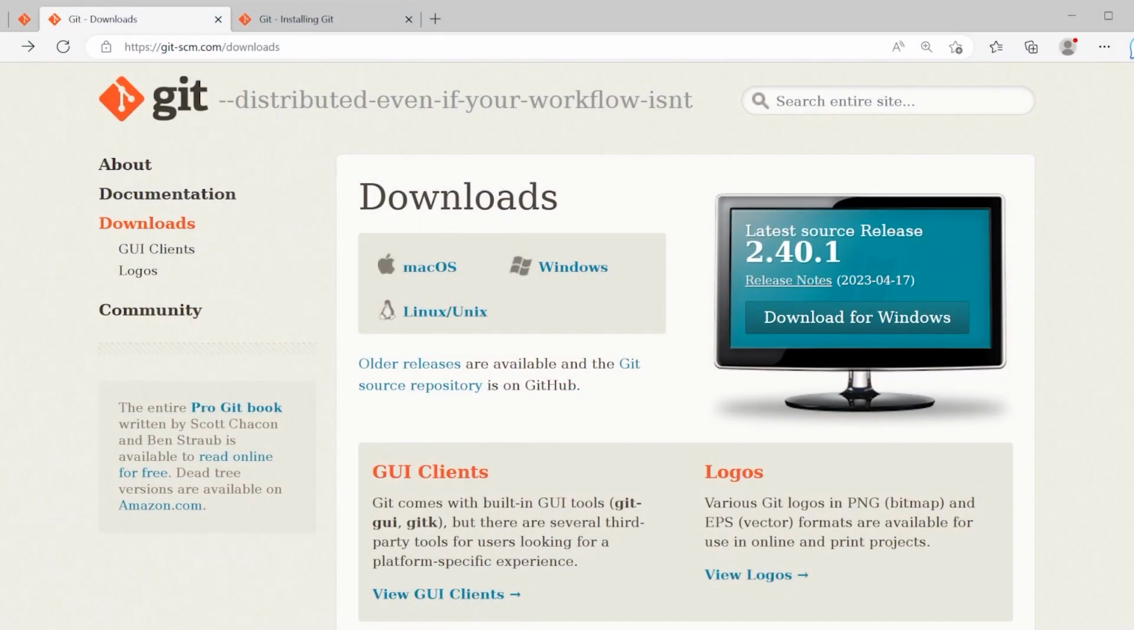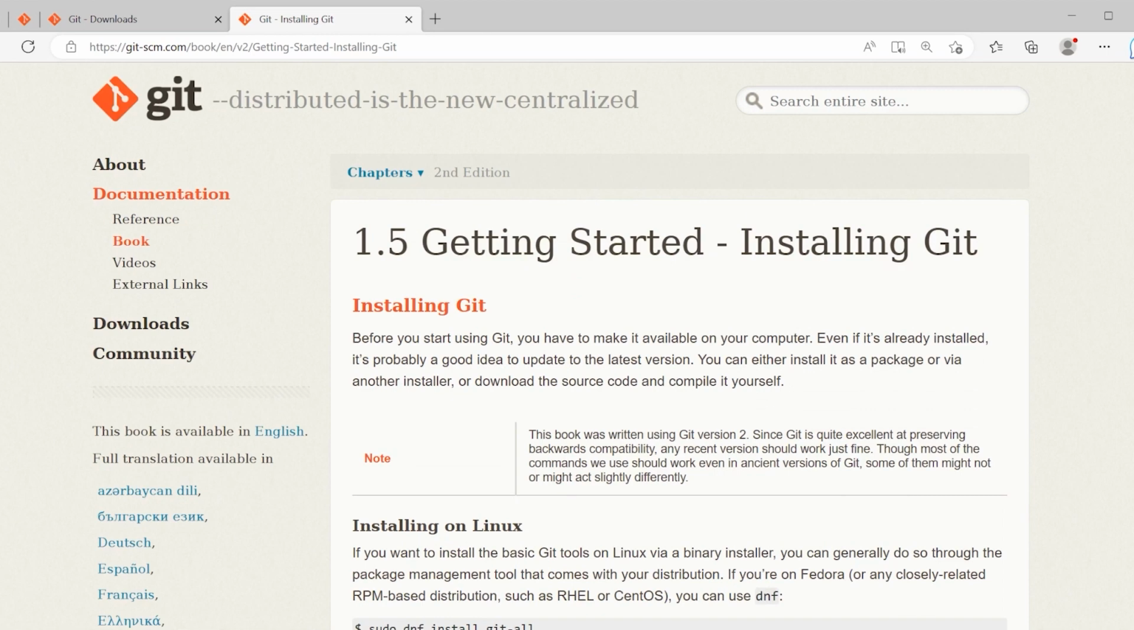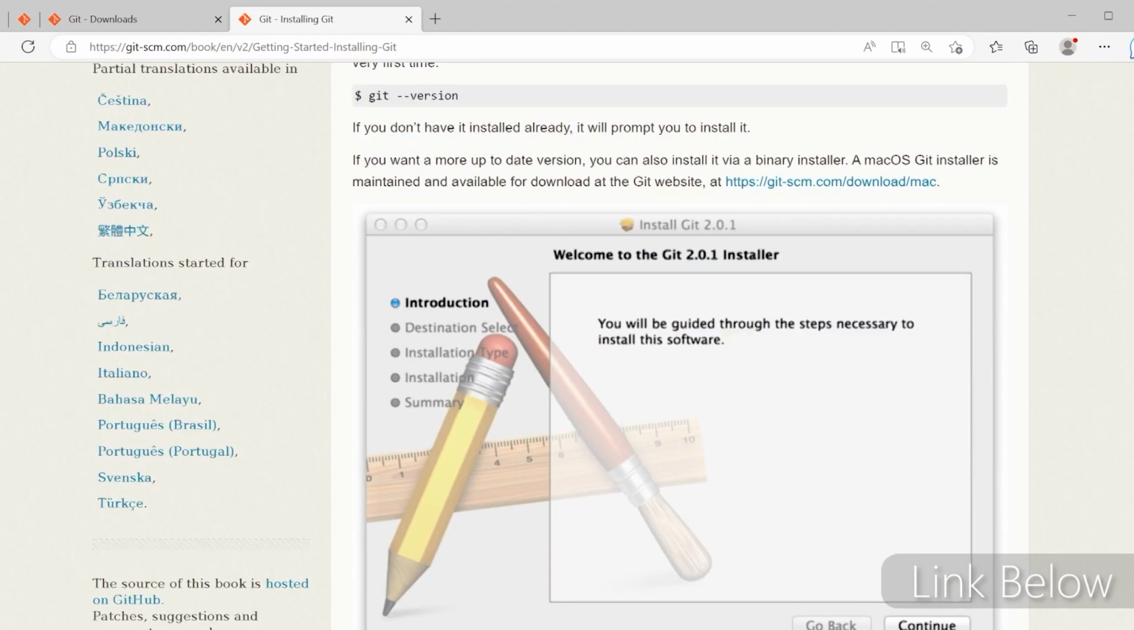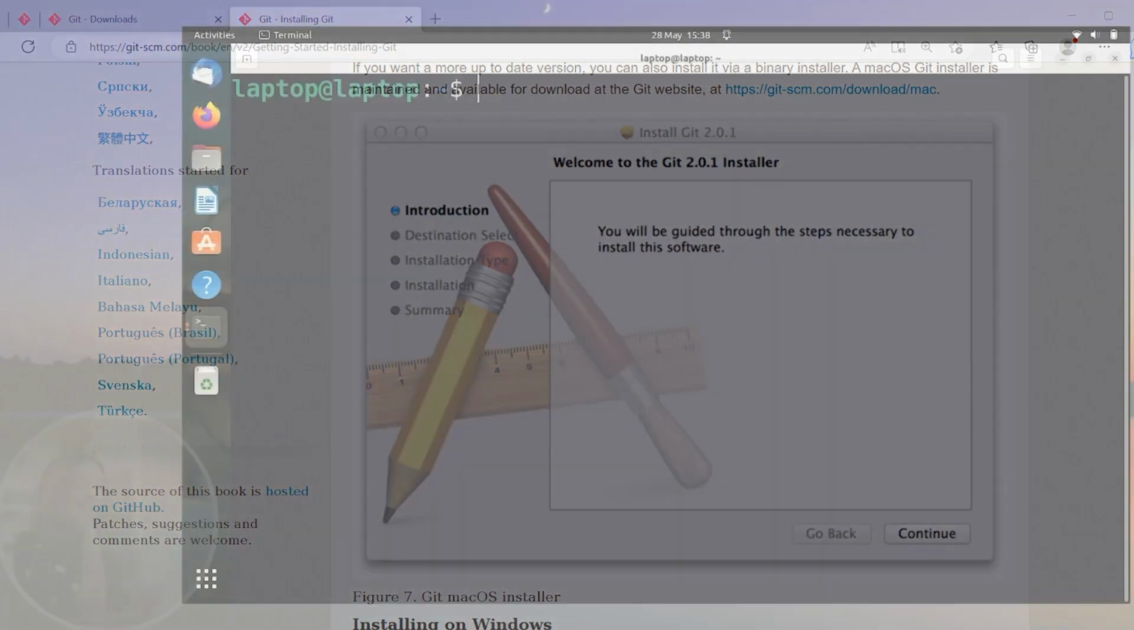Before Emily and Mark get started on their website, they need to ensure Git is installed on their local machines. This process will be different depending on which operating system you have, but you can navigate to the Git Downloads page and follow the instructions from there. Alternatively, you can read more detailed instructions from their free book in chapter 1.5.